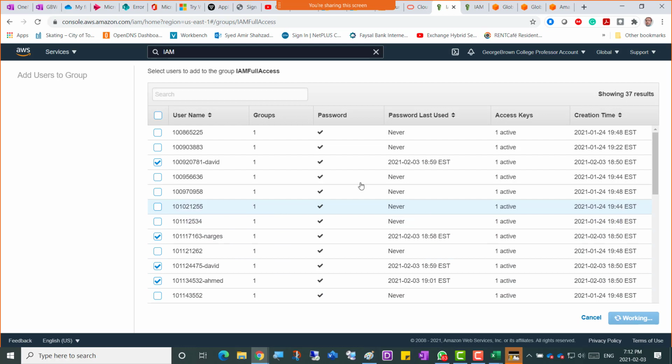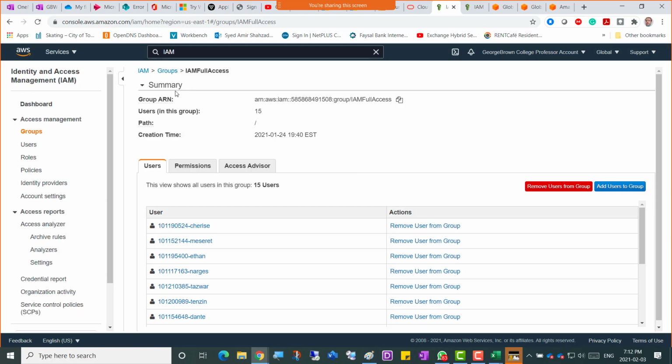So what am I doing? You can see the group name. Group name is IAM full access, right? So that's the group name. Now, what does that mean? It means this group has permissions or privileges, and once you're added to the group, you get those privileges as well. What are those privileges? The privileges are full access to IAM, right?